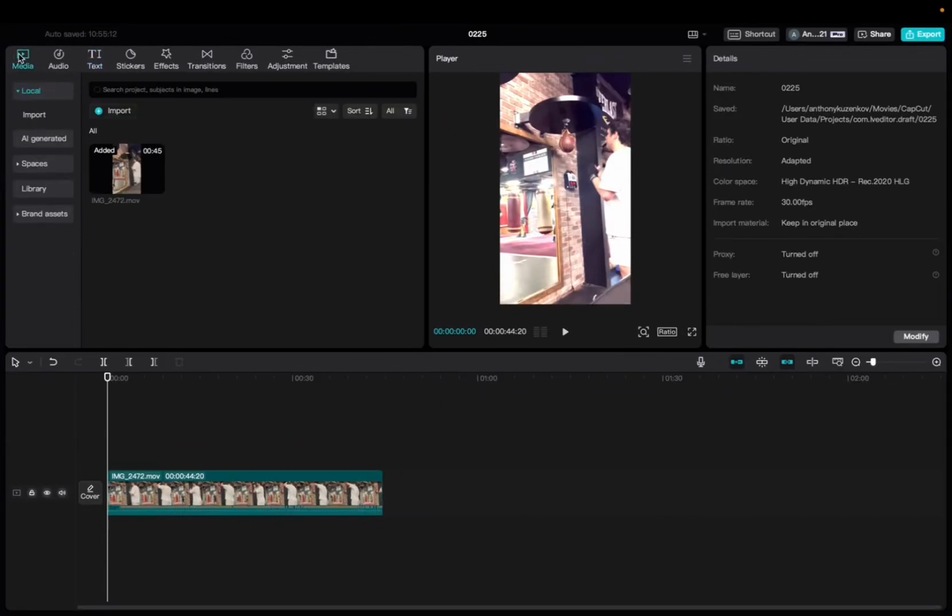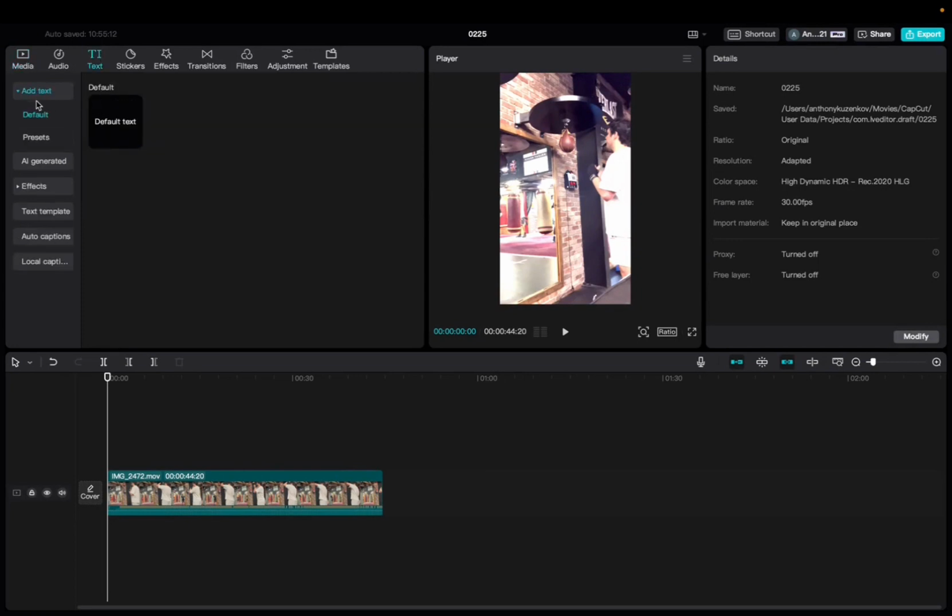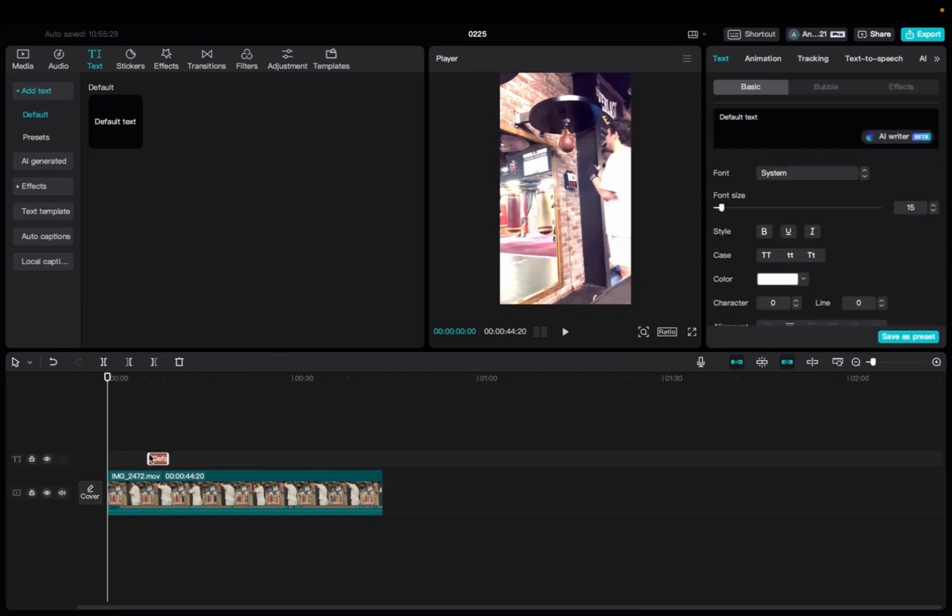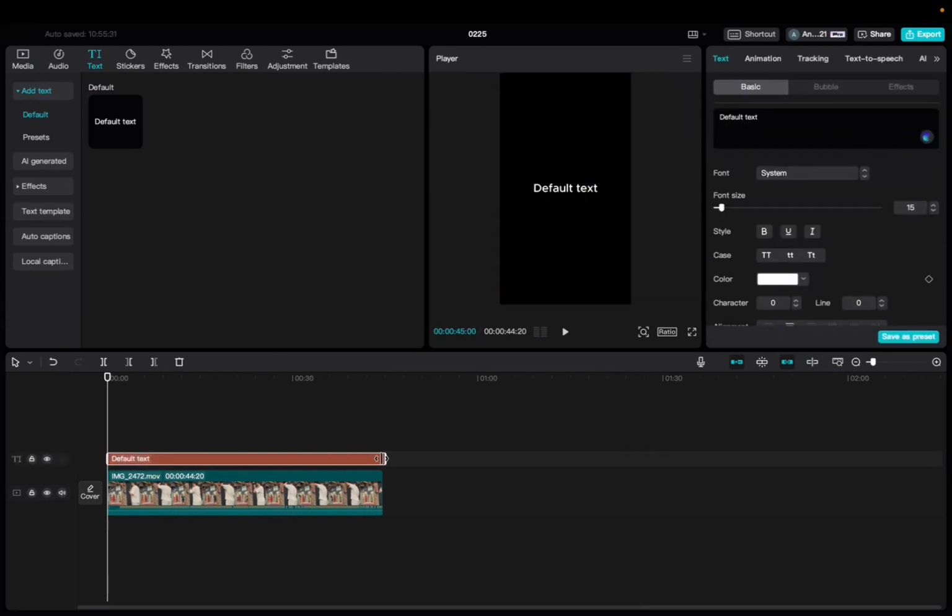Today I'm going to quickly show you guys how to create glowing text on CapCut. So initially what you're going to want to do is just go up to text. We're going to add text by clicking and bringing it down to the timeline. And now we're going to increase this text throughout the entirety of the clip.